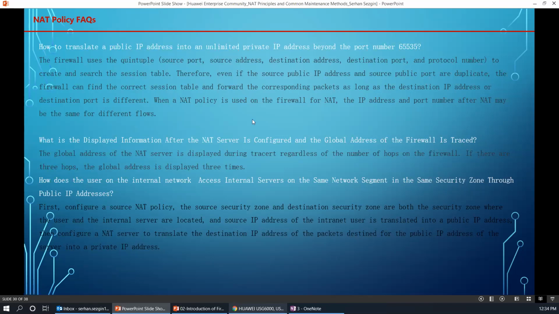When a NAT policy is used on the firewall for NAT, the IP address and port number after NAT may be the same for different flows. It is sending to the same internal hosts. They differ in the source port, but the translated port after NAT can be the same.